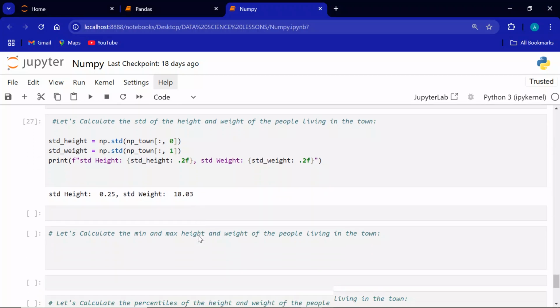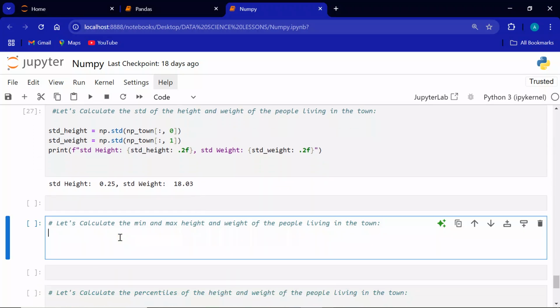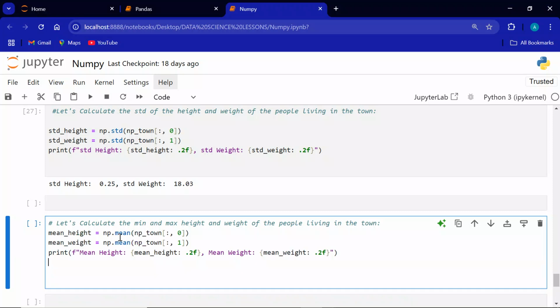We can go ahead and do maximum and minimum. Let me do the maximum part for the height, and you do the minimum part. And let me do the minimum part for the weight, and you do the maximum part. These are that easy. Max, and this is max as well.